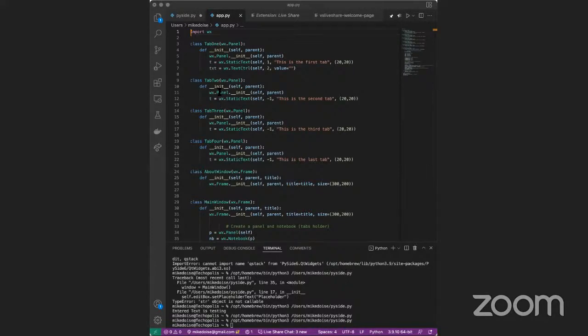It's a little confusing because I thought we added P to the notebook. So that's, and then we added the notebook to the sizer. And it's kind of weird. wx doesn't make as much sense to me.